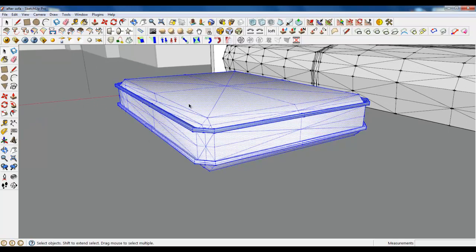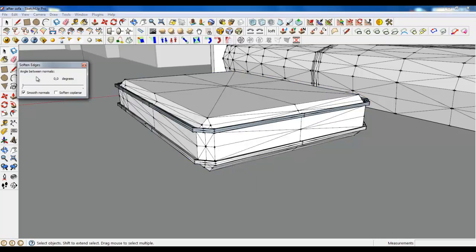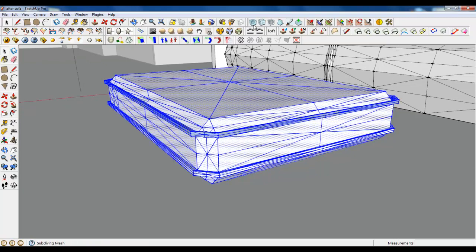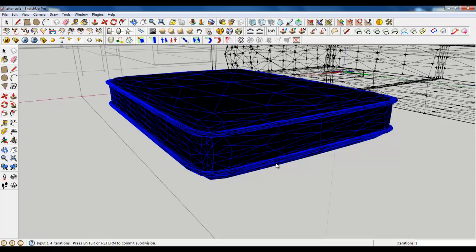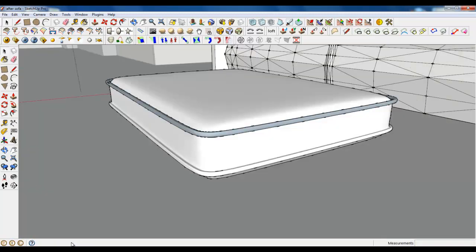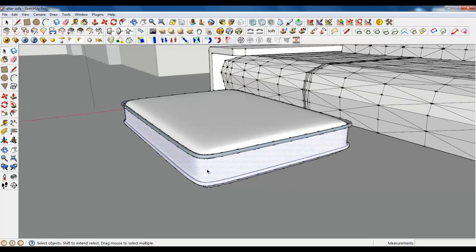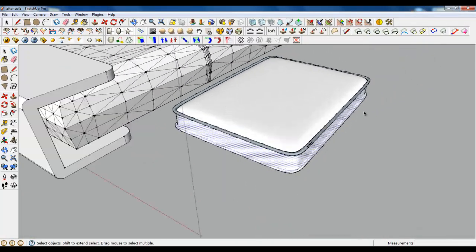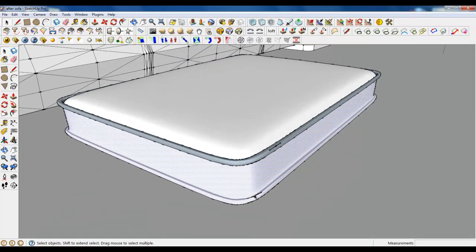It's good. Now, we can also choose 0 degrees and 3 clicks to select everything and subdivide and smooth. Let's check iterations to 2 and press enter. It takes a while, especially displaying geometry, but it's not as long as takes sofa, so I didn't stop the video recording.